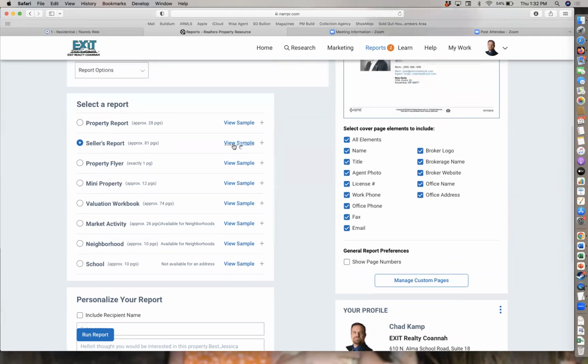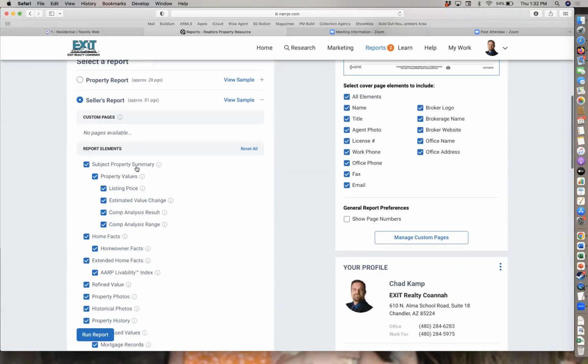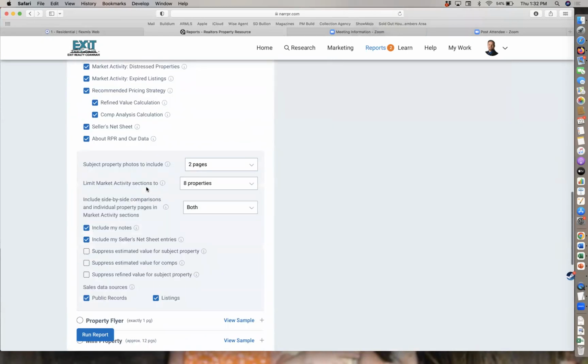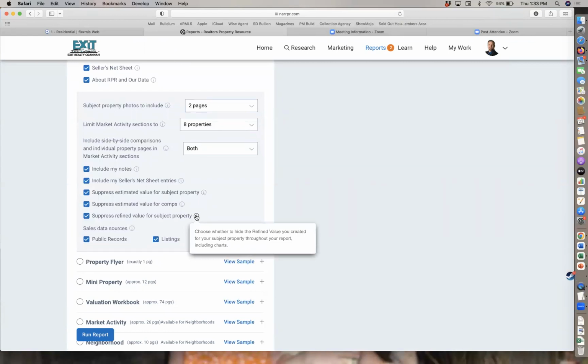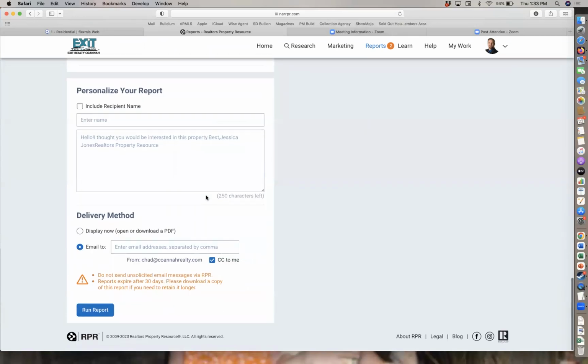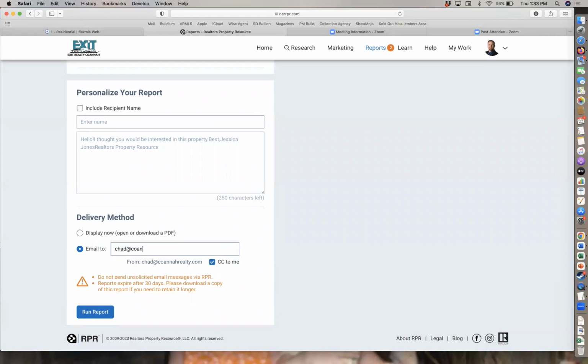Be mindful because you'll get so many things in this report. You want to make sure that you suppress some things. And what I always suppress is the estimated value for the subject property, value for comps, and the refined value for subject property. The refined value is when they look at Zillow and things of that nature, they'll throw additional comps in there, if you will. So I always suppress those because it just causes confusion with my sellers and or buyers.